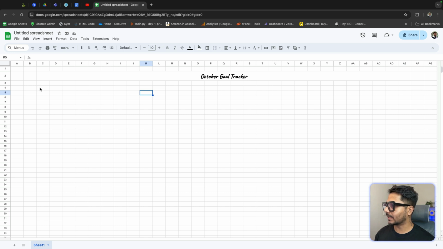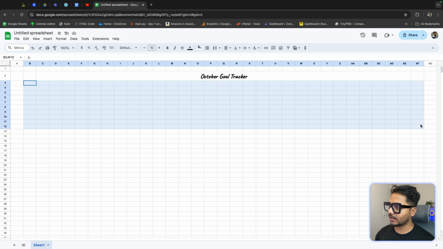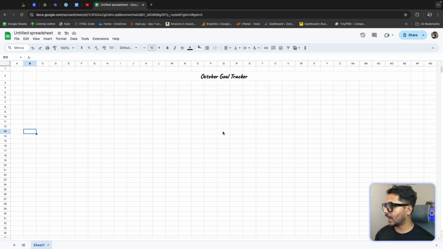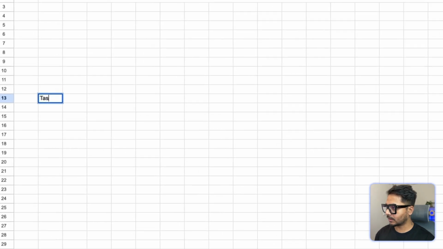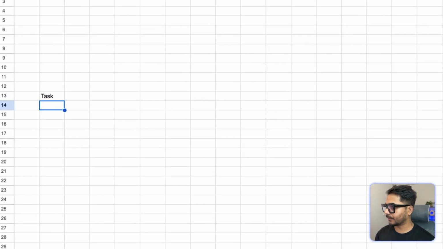Next, I would leave, let's say till here. I'm going to basically create a chart, so I'm going to leave till here. Here I would give a name called task. I will be adding all the tasks here. So let's first add a task called morning meditations, which is task 1, and next task is going to be morning learning, task 2.